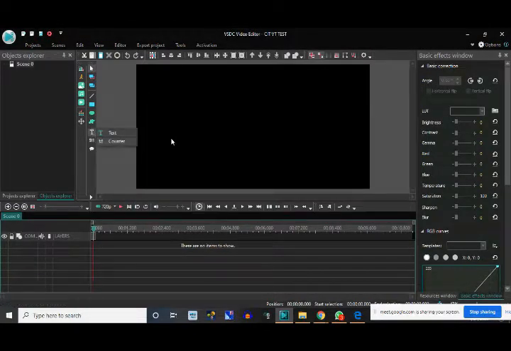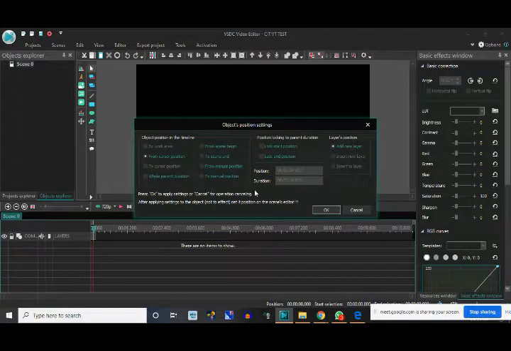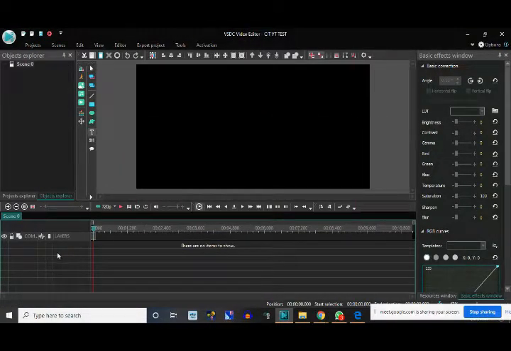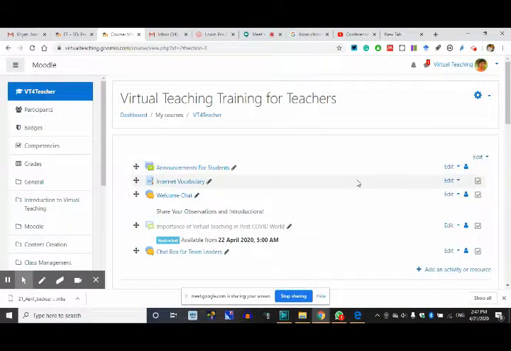I wish that you give it a try. If text can be added, you decide what text and you click on OK, and then you add the text items. These things are possible in VSDC. It is on the Moodle now.